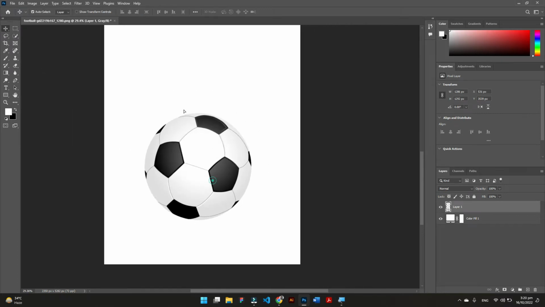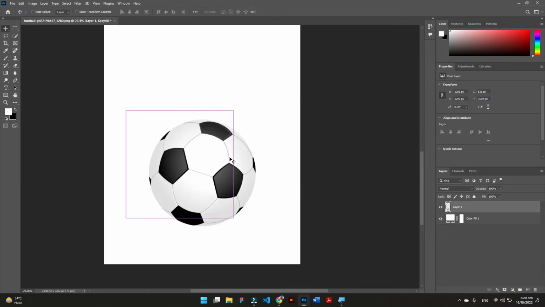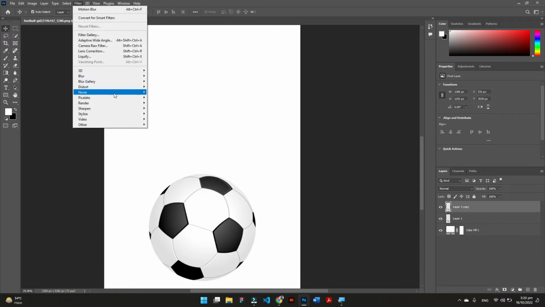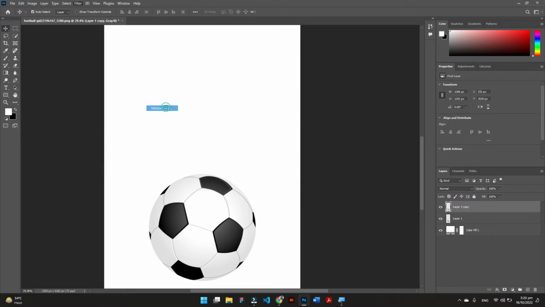So now you can see that we can move this object. What we have to do now, first of all, is take a copy of this by pressing Ctrl J, and then you can see that a copy is added here. We will go to filter, then blur, and then motion blur.